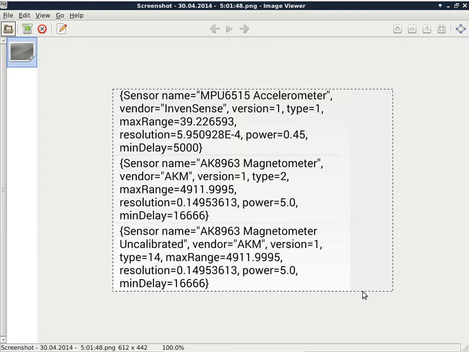So it does give you most of the information that an end user can make use of. That includes the name of the sensor, vendor, version, type, range, resolution, and also power. And I suspect power is in milliwatts. So for instance here, the compass is basically 5 milliwatts. When it's active, it will consume 5 milliwatts.